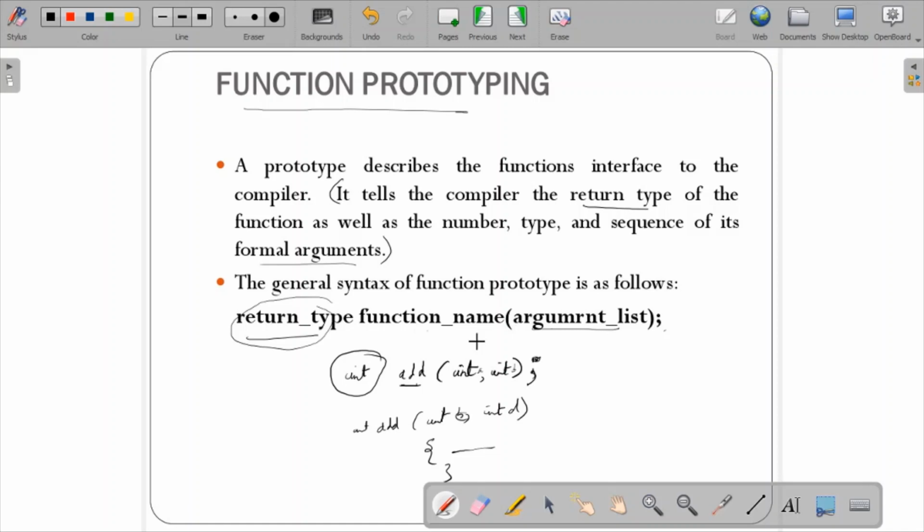Function prototyping is similar to the function declaration. The major advantage is that it tells the compiler what the return type is, as well as the number of arguments you are going to pass, and what data type those arguments are. This is the syntax over here. You can either pass the arguments or give the names as well, but the semicolon is mandatory for this declaration. Since it is a normal statement, you should follow it with a semicolon. So this is the definition and the syntax of function prototyping.